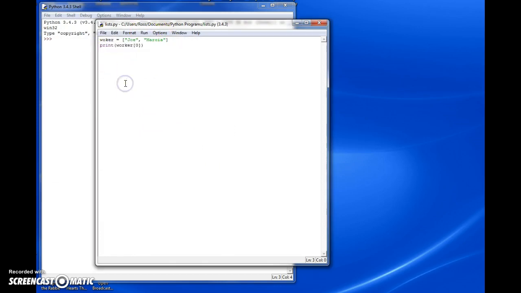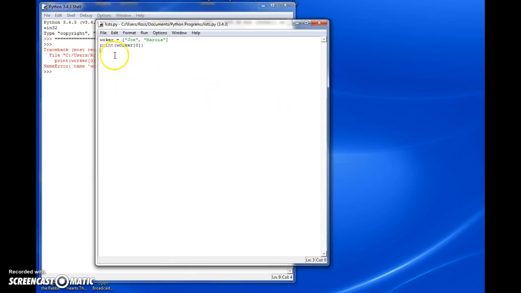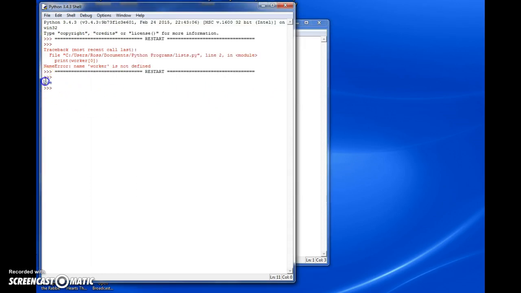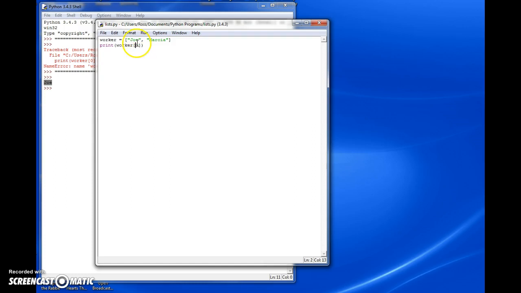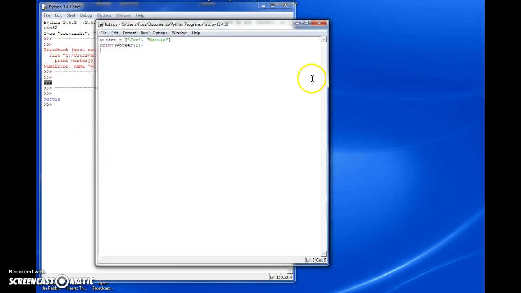We're actually not going to do that. We're going to press F5 and run it. And now we're going to run it. It's coming out Joe and magical. So then we can do more stuff. We can do worker 1. Yes, save it. And Marisa. And then what if we do worker 2?